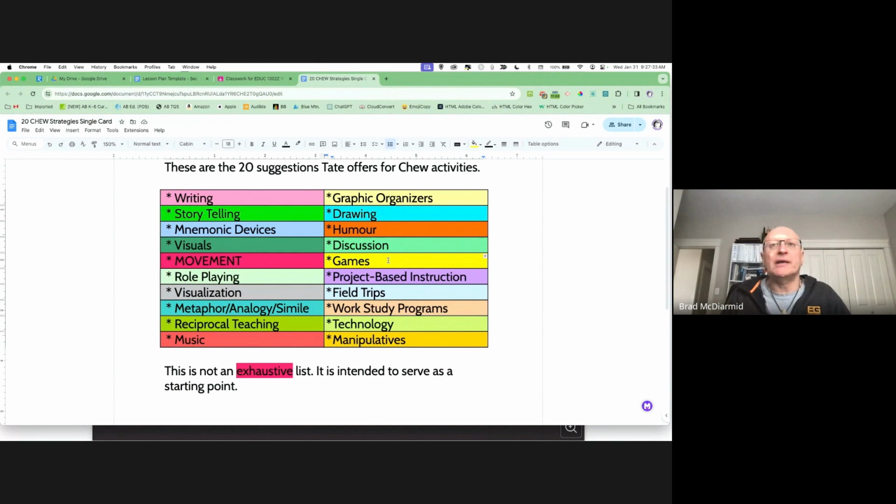Obviously, games, right? Games, again, because a lot of games involve movement. As soon as you put that kinesthetic element in there, it helps, again, retain long-term memory. Project-based learning or instruction. Of course, when kids are working on projects and creating things, we've talked about that already. Field trips, of course, field trips are great. We just don't go on them very often because they're super duper expensive, right?